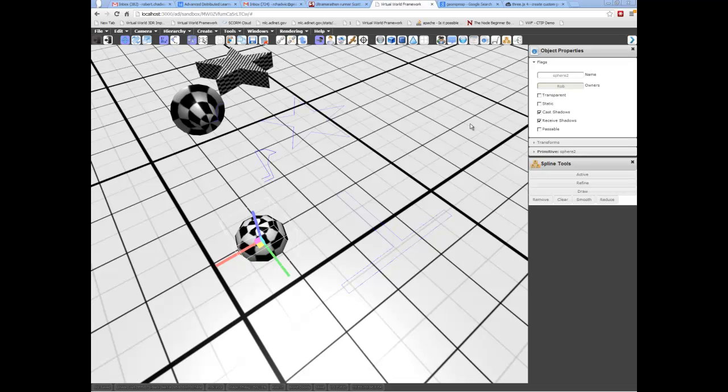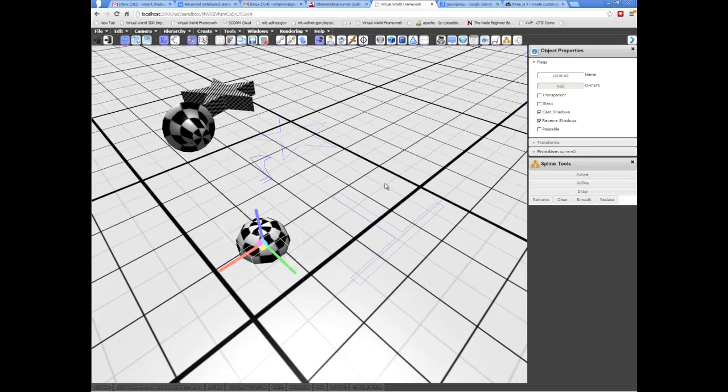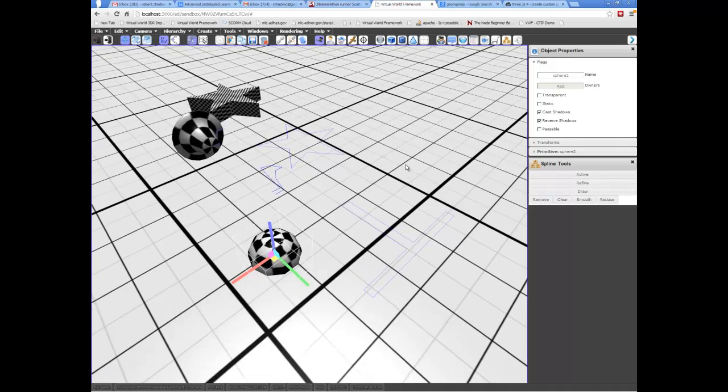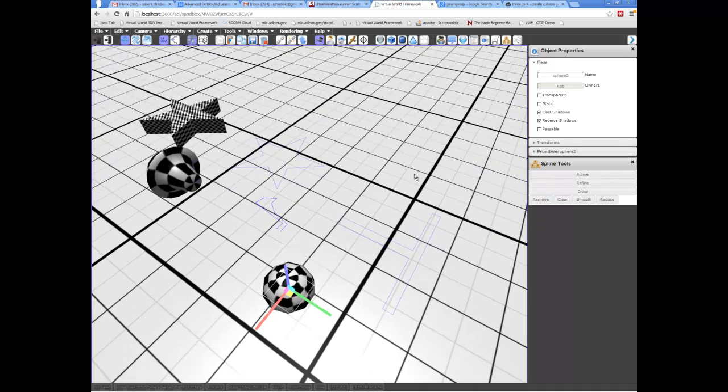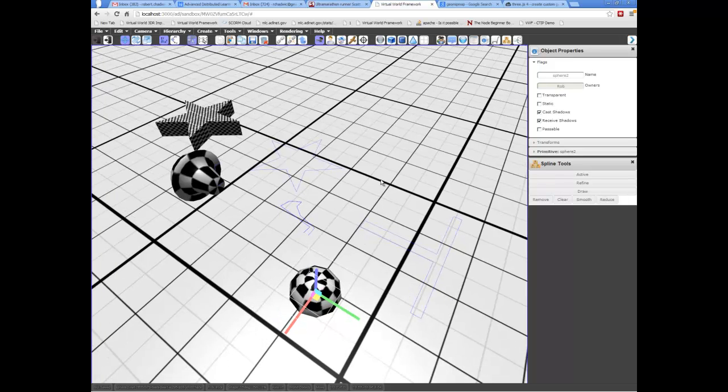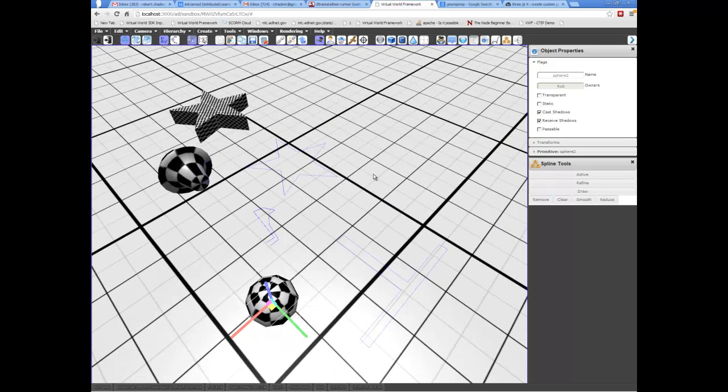Hey everybody, this is just a very quick demonstration of some of the spline editing tools that are now built into this VWF sandbox application. This is not a tutorial. I just want to briefly demonstrate what they are and what you can do.